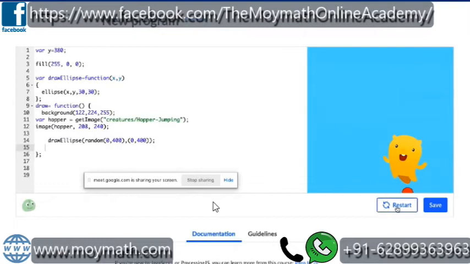But then it's not coming the way we need. So draw ellipse x and y is there. Okay, x and y. Then I think I'll have to go through the example.